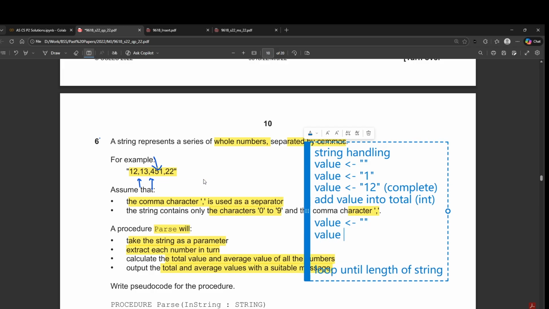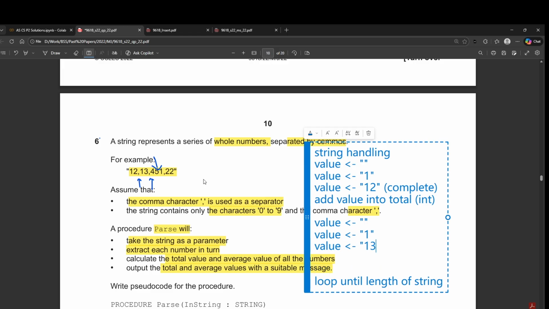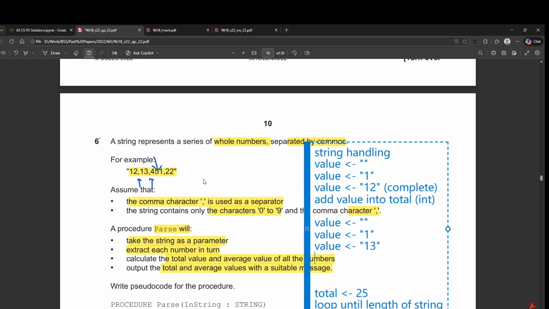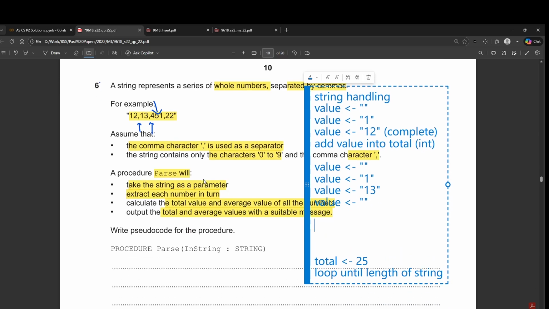So value becomes equal to 1, then value becomes equal to 13, and then we add this into the total. So total now becomes 12 plus 13, which would become 25. Then, since we saw a comma, value becomes equal to empty again. And let's do it one more time.